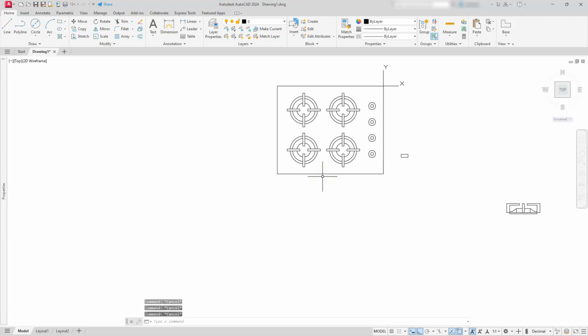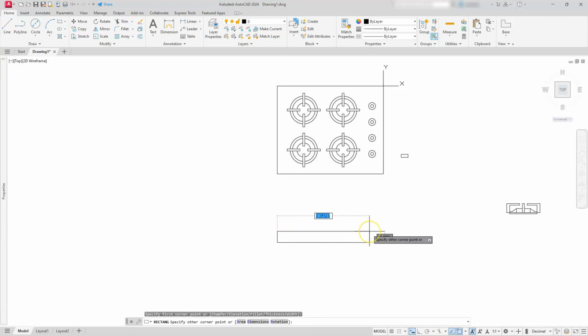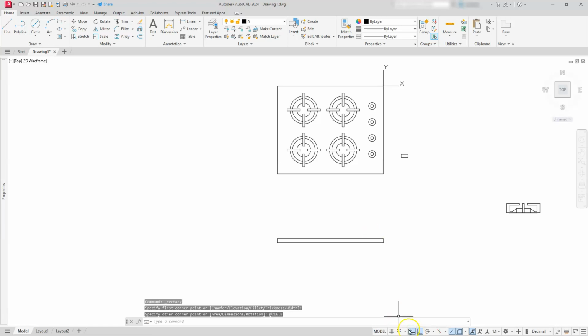Alright, so I'm going to go to the rectangle command, right? So back to rectangle. I'm just going to track off of here. I'm going to come down. I'll click here. I know the distance going this way is 216, comma, and then the height of this is 8. Make sure that your dynamic input is turned back on so you get the @ symbol in front of it.